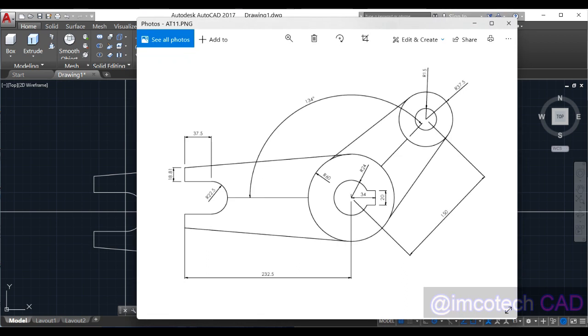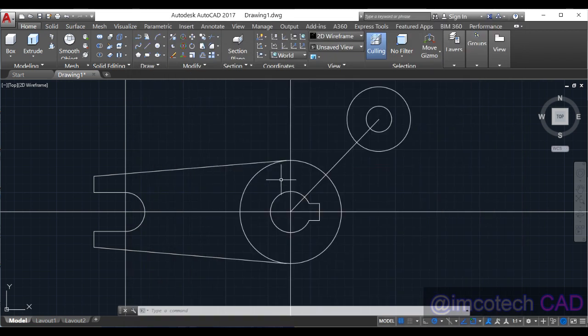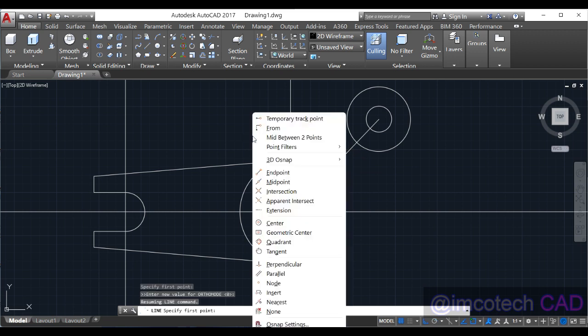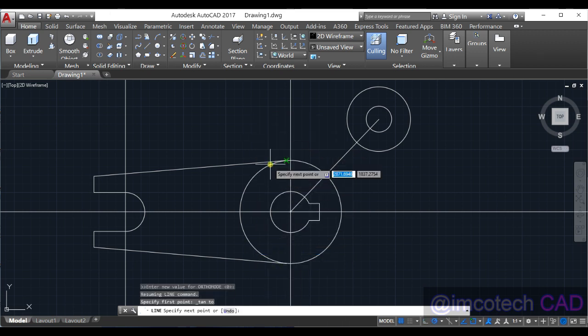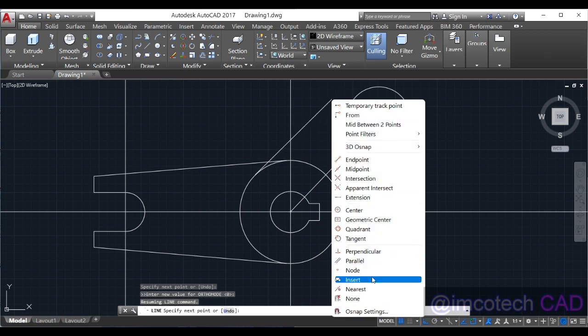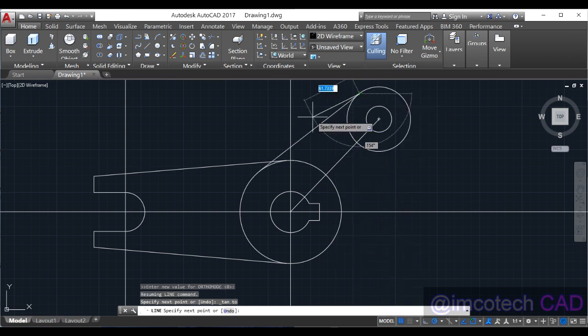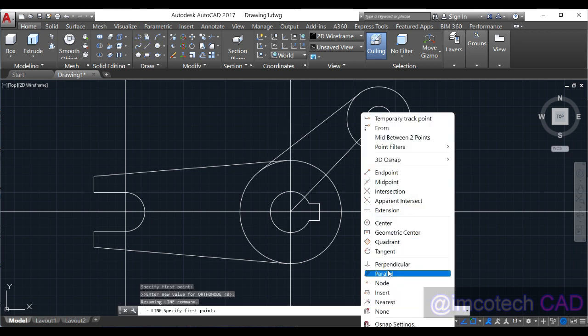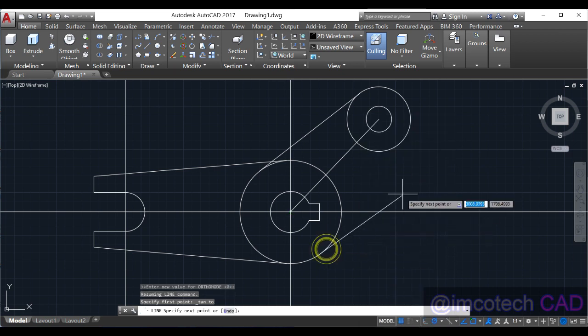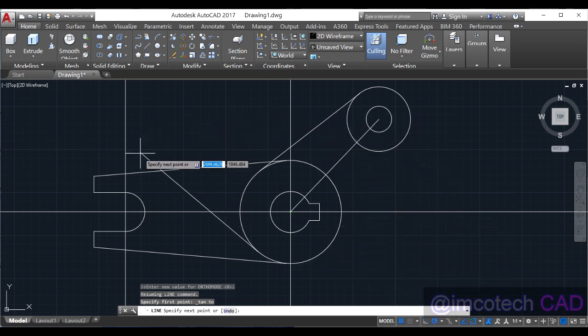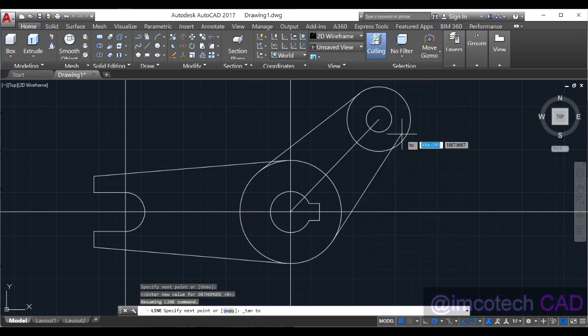And you can see that this particular line is also tangential to this circle. So we just have to close that and we're done. Line, right, shift, right click, tangent to this circle, shift, right click, tangent to that circle, enter. Line, the same thing, shift, right click, tangent to this place. You understand what tangent means, right? Another one, shift, right click, tangent to this circle, enter. I think we are done.